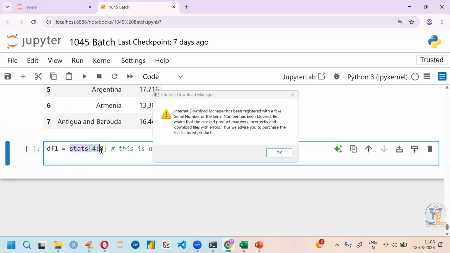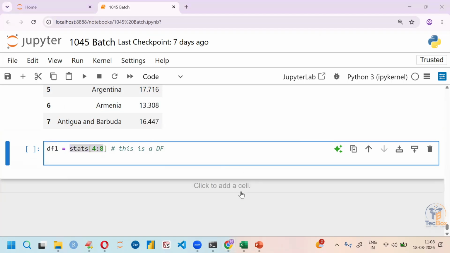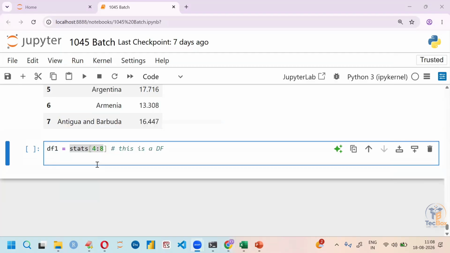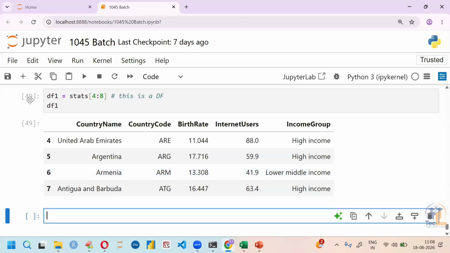So stats[4:8] means the fourth index row to the seventh index row. So country name, country code, birth rate, internet users, and income group, from the fourth row to the seventh index row we have to get, and I am naming it as DF1. And if you check DF1, I am making it as a separate data.